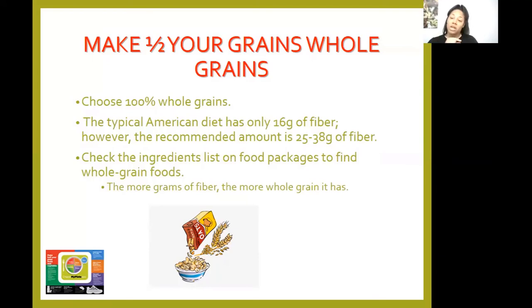So on the back of the label, the ingredients list, if the first word does not say whole, then it is not a whole grain, okay? Does that make sense? All right, so let's keep it going.